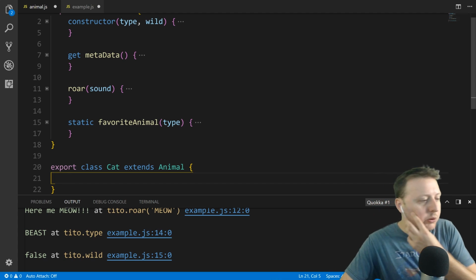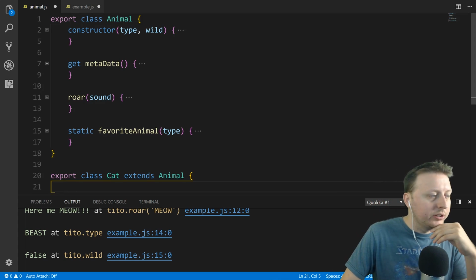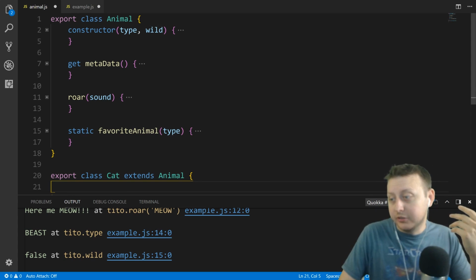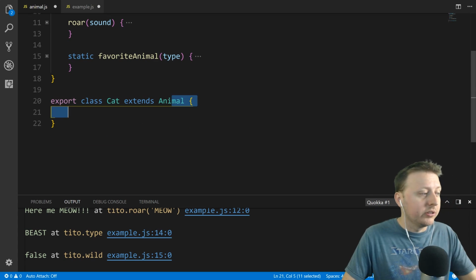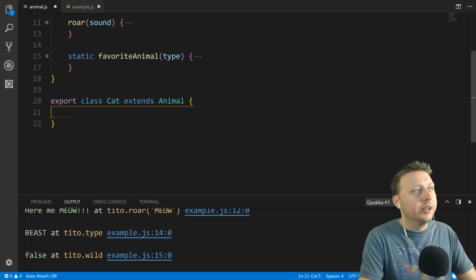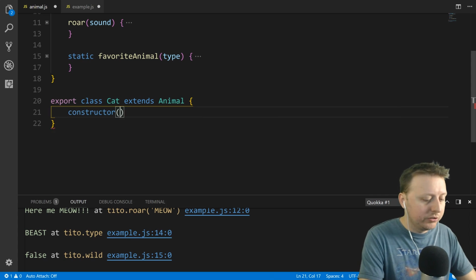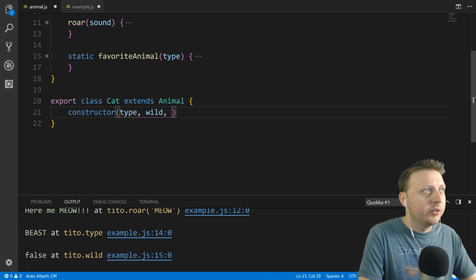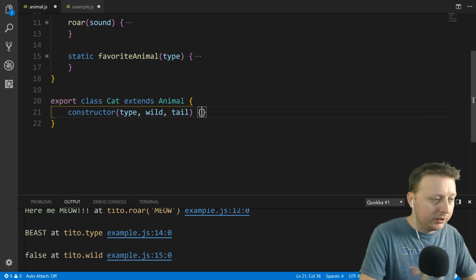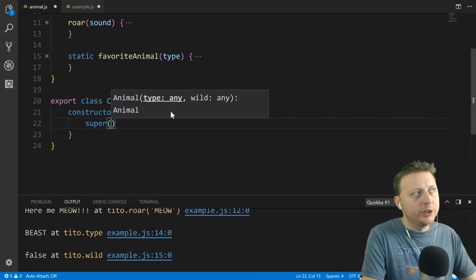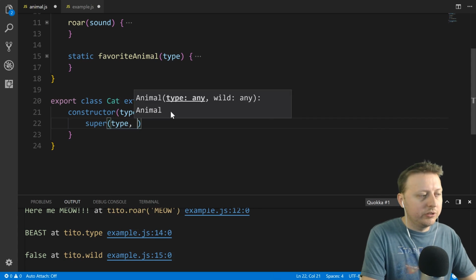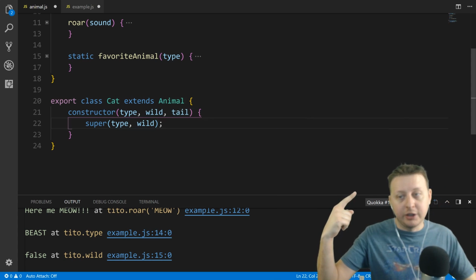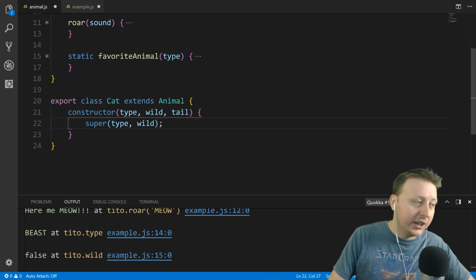So let's say that we wanted to add, for instance, not only type and wild, but we also wanted to add a tail. Does your cat have a tail? Maybe it lost it in a horrible accident. Sorry, little poor kitty. So we're going to define our constructor. It's still going to have a type. It's still going to have the wild status, but now it's going to have a tail property. So we're going to use this super keyword, and what that's going to do is take type, and take wild, and pass it into the parent class, the class that we are extending, right?